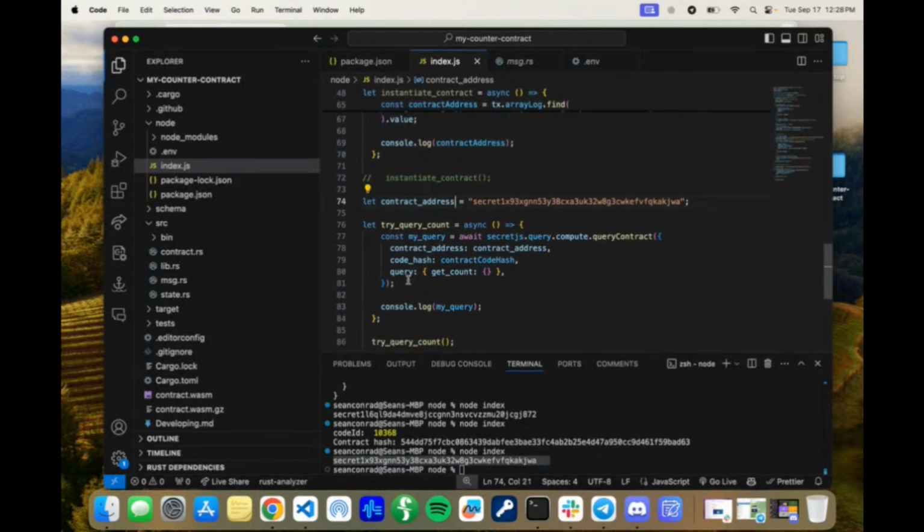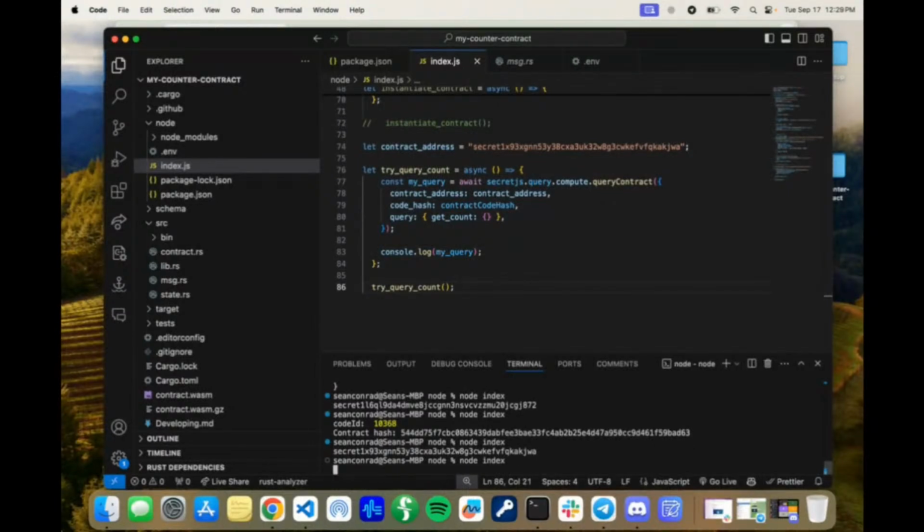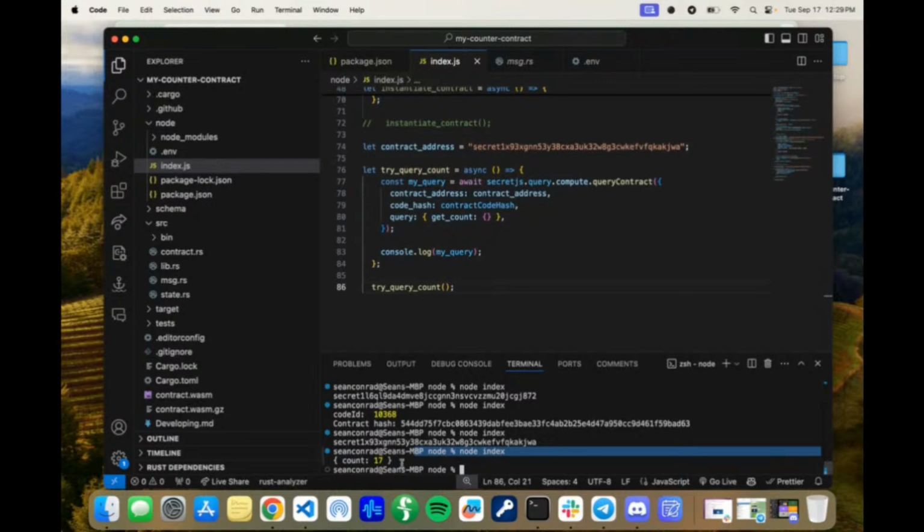All right. So all that this is doing is it's pulling from that contract address and that contract code hash we have here that we just instantiated. And then it calls the get count method to query the current count, and then it logs the count. So if we try query count, we should get 17 back. Awesome. You see our current count is 17.